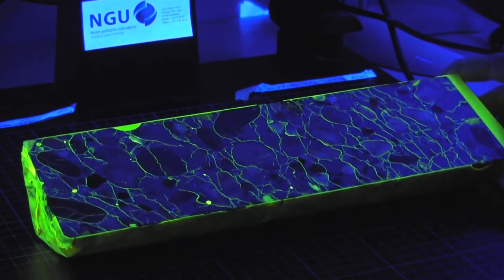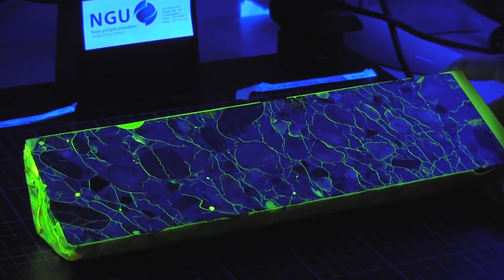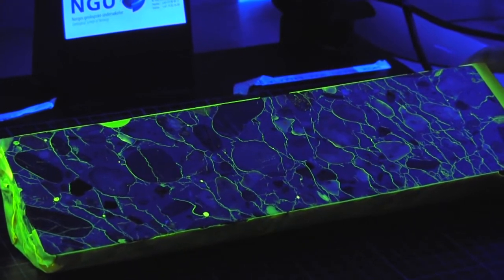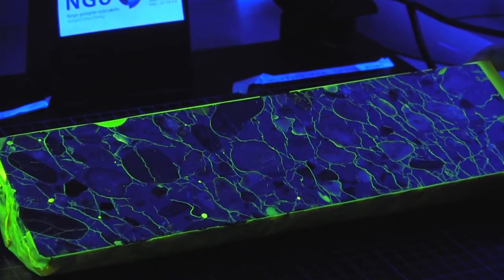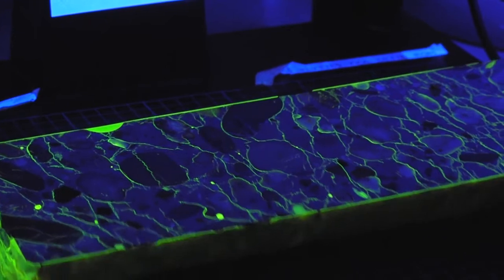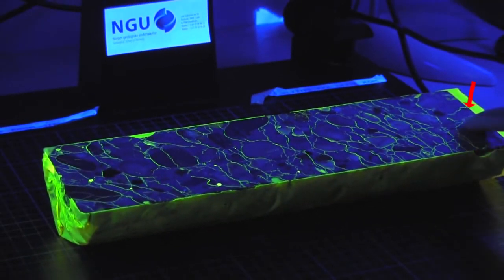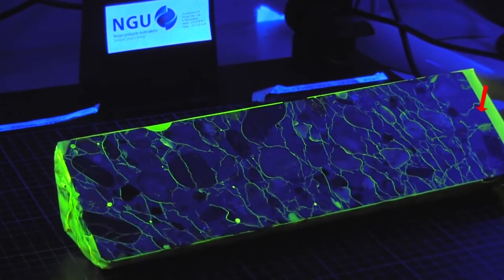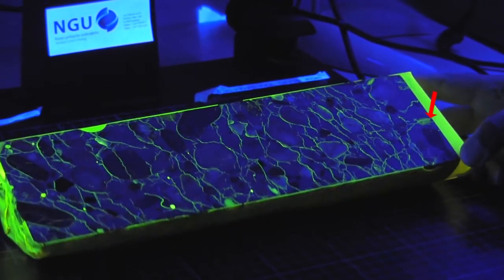Now you see that it contains a lot of cracks, and the concrete is designed to be crack-free. And the funny thing is that you see that some of the cracks actually go right through certain particles, like here. And this is the original surface, and you see that some cracks emerge right at the surface.